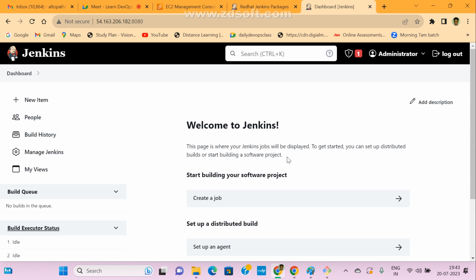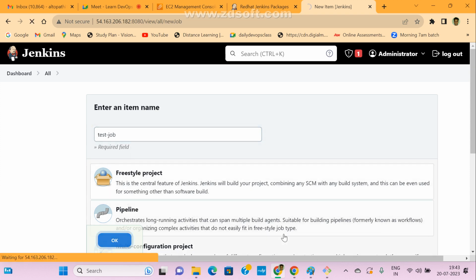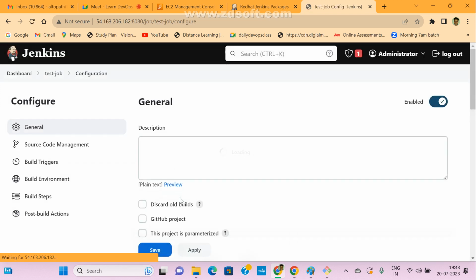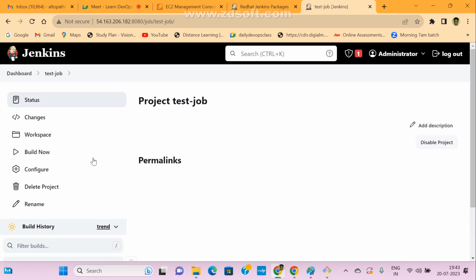Now let me create one sample job. How to create a sample project, guys? Click on new item. This is the test job, I just gave the name test job. I selected freestyle. Click OK. Now I want to print an echo statement. I want to print it, and if you want to build it, click build now.